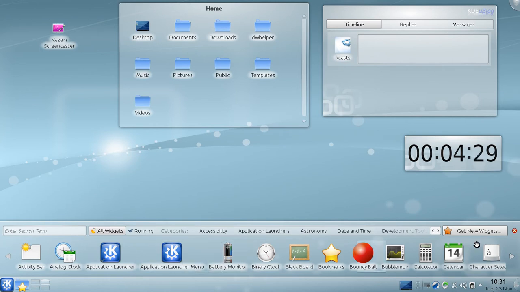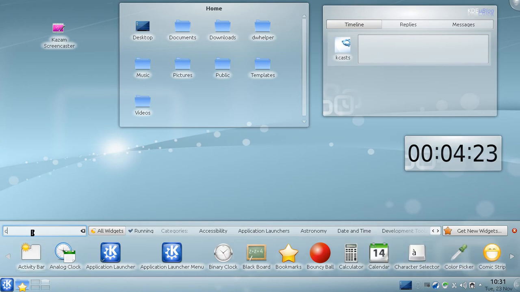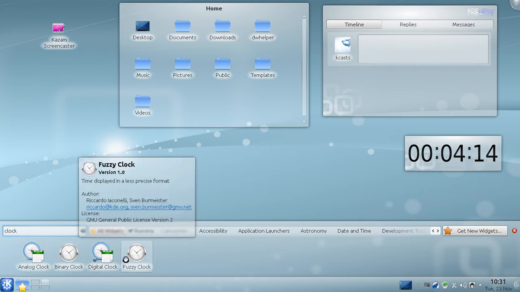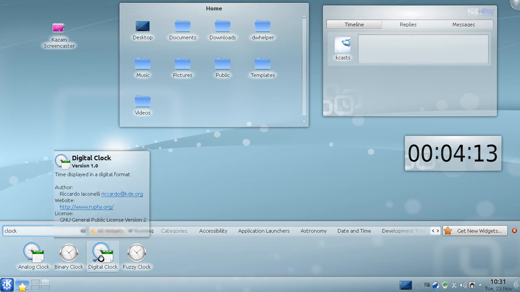You see you've got a list of widgets coming up here. So we're going to add a clock. We can search here on this bar on the left, CLOCK, and you've got 4 types of clock: digital, analog, binary, and a fuzzy clock. Most people will understand the analog, but we'll just drag up the digital clock here.